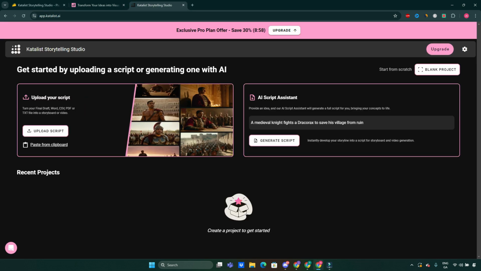Once you use your email address, it's pretty straightforward. A couple of clicks and you're already inside the studio, and you get a couple of options. You can upload your own script if you have one, or we can generate a script. If we want to generate a script using AI, it's called the AI script assistant.